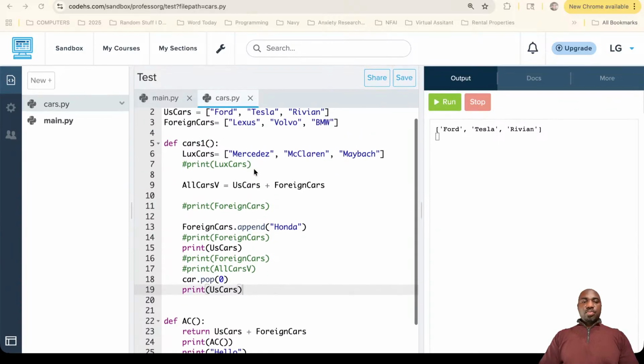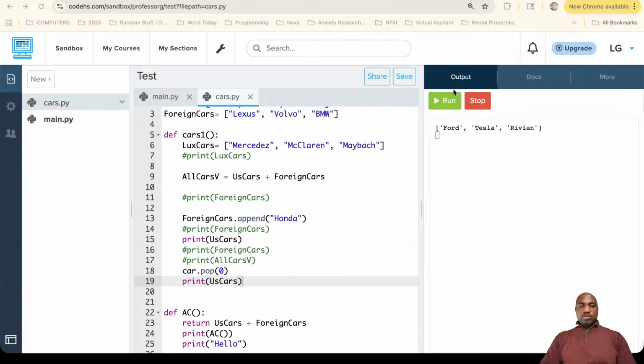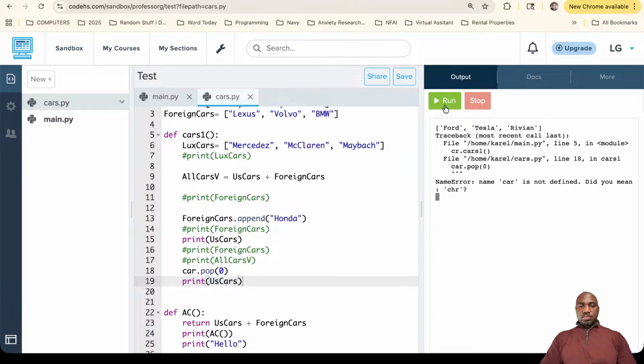Okay. All righty. So cars.pop 0, print US cars. So let's do it twice here. Let's run it again so you can see it. Oh, I put car. Should have put cars. Oh, excuse me. We're doing US cars. Sorry. US cars. I need more tea. I don't drink coffee, so not anymore.